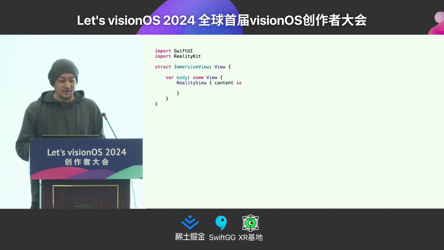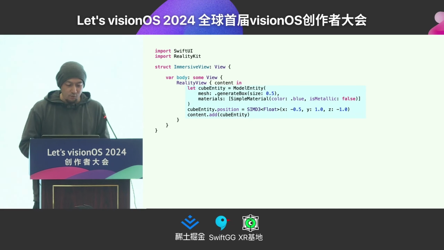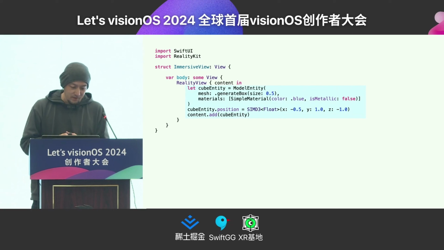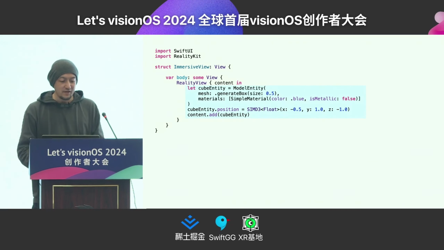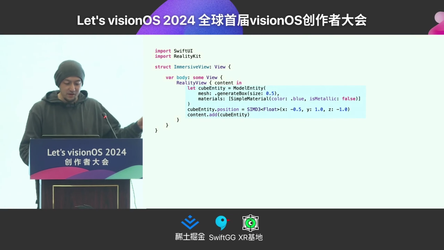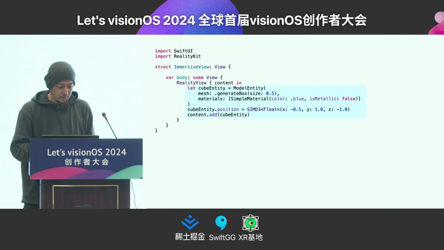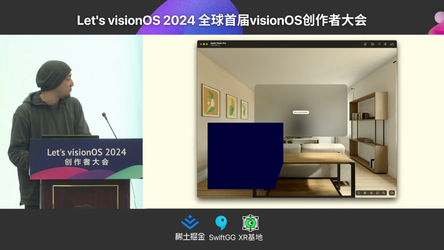All right, now let's start from the empty state. First, create a model entity, a half meter size cube. The color will be blue as a simple material. The position is 50 centimeters to the left, 1 meter from the ground, and 1 meter to the front. We can use the simulator to run this, and then you can see the box placed in this space.